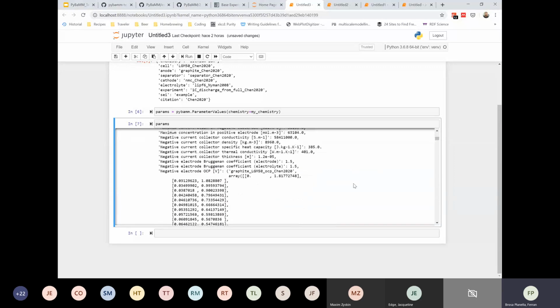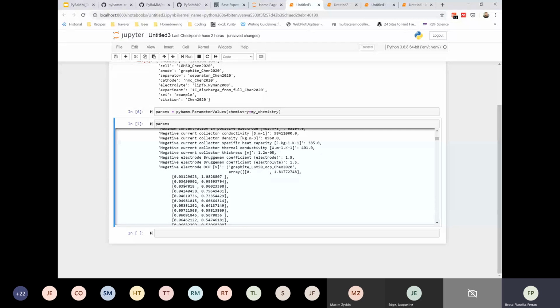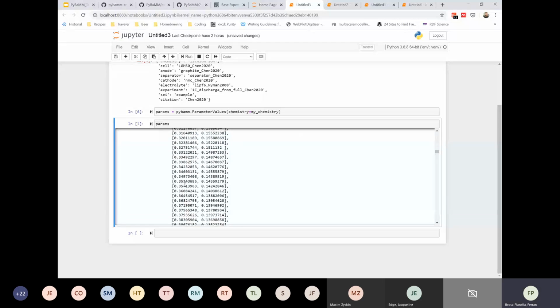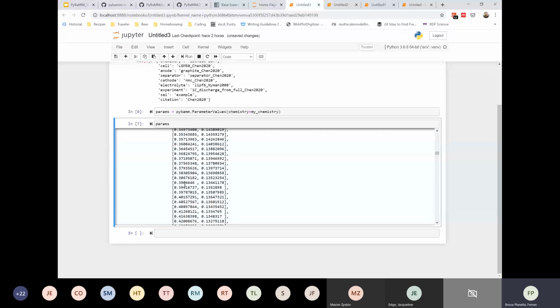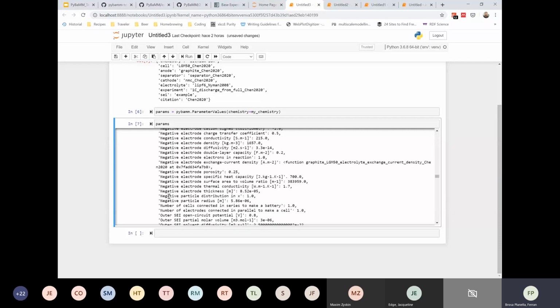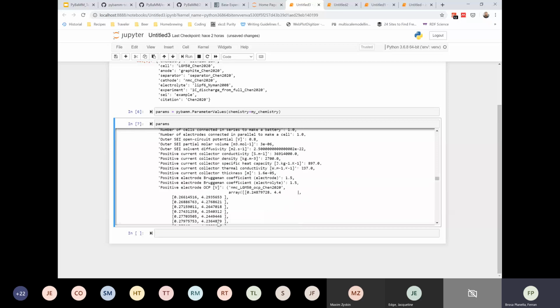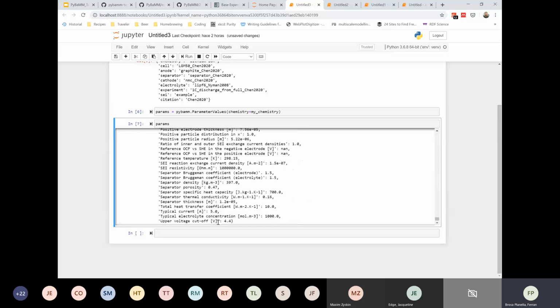And you can even get, for example, for the OCVs, an array of data points. So if you remember earlier, we said that the parameters which are functions can be specified directly from data. So that's what happens here. PyBaMM takes this data set and knows that it will have to interpolate through these points. So that's pretty long.